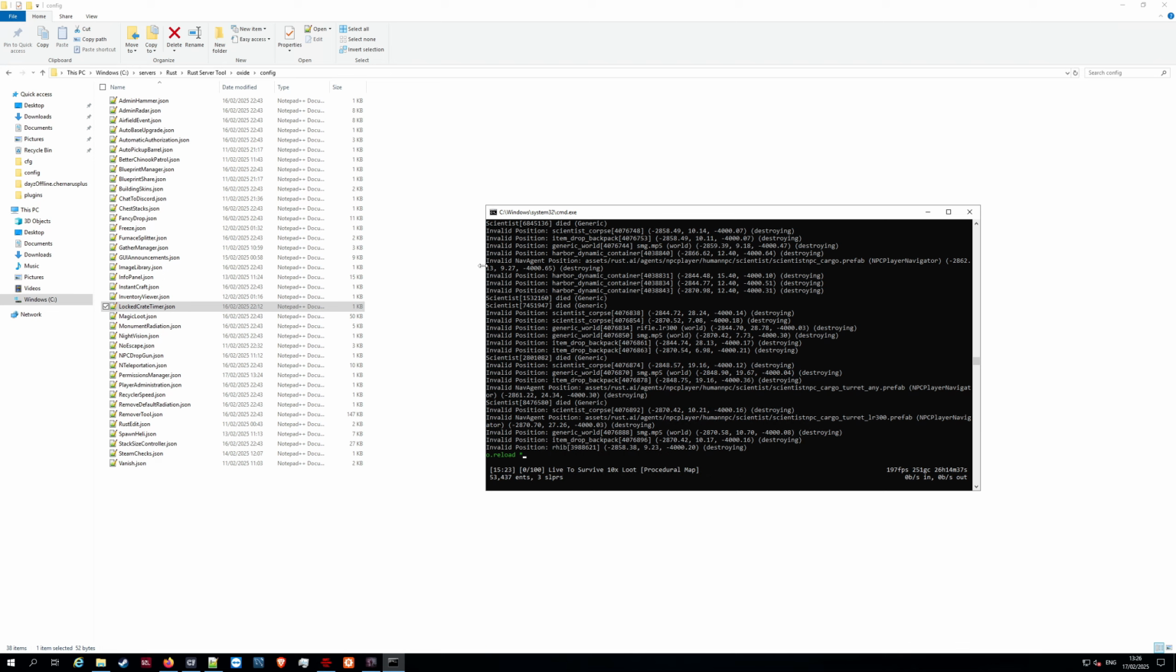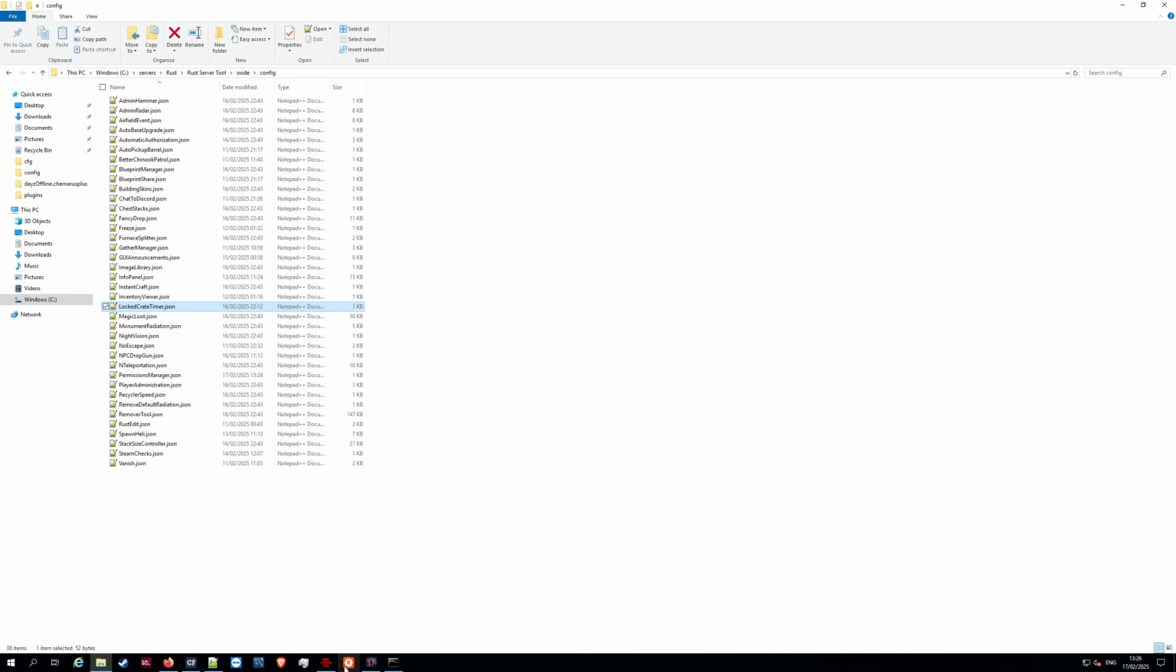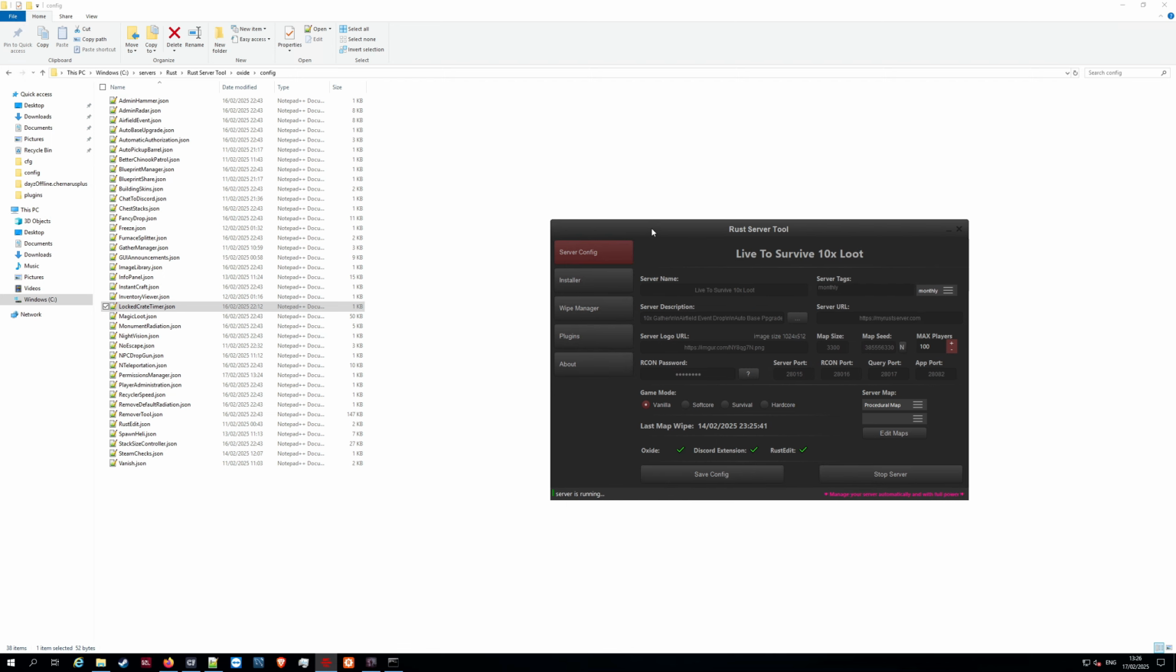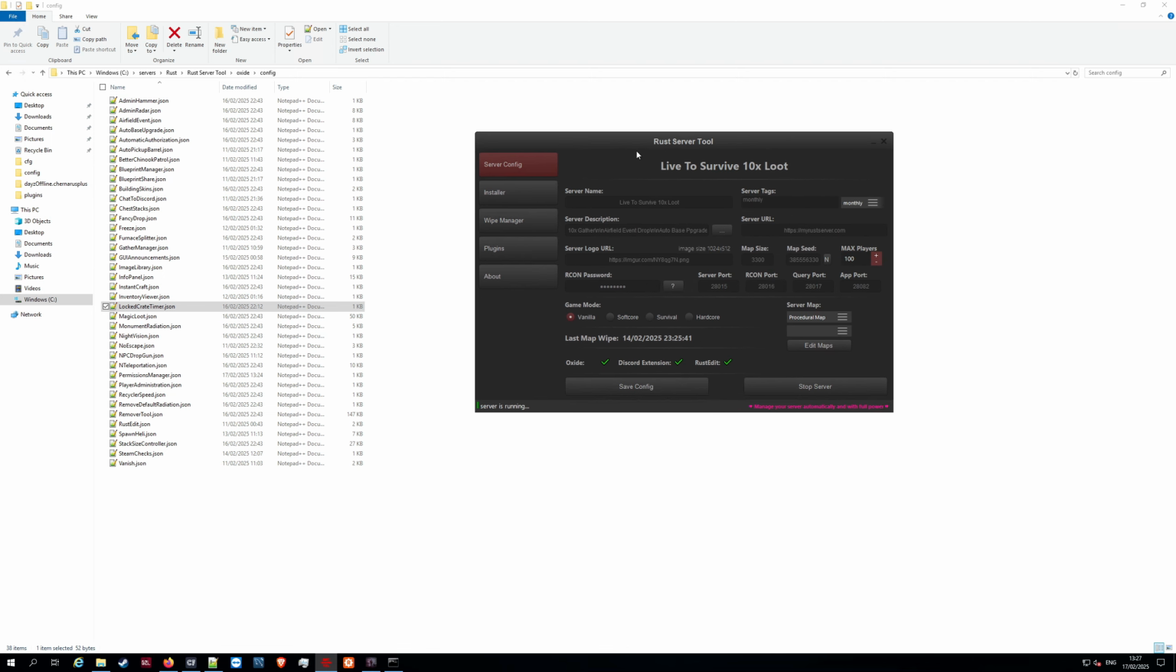I just wanted to show you this if you were someone using the free server Rust tool. For free, this is really good. If you've only got one server, it works well.